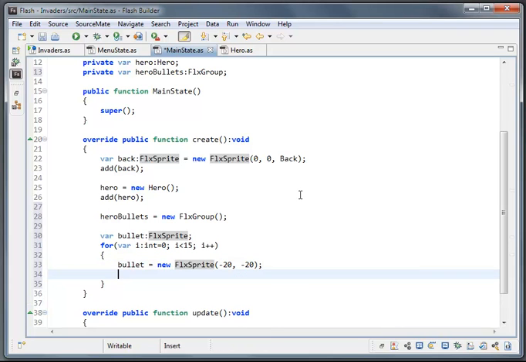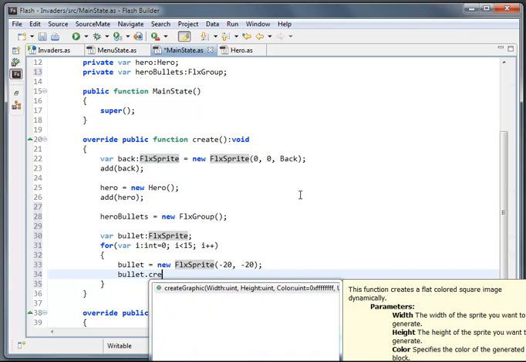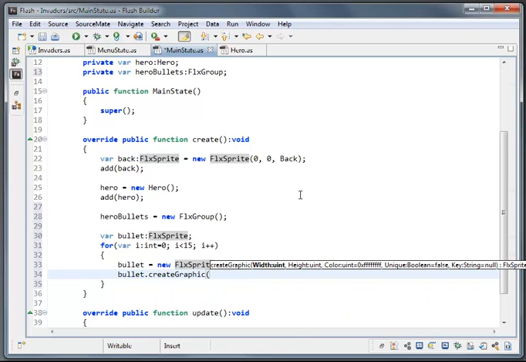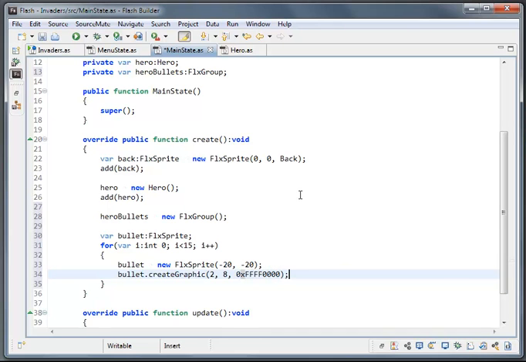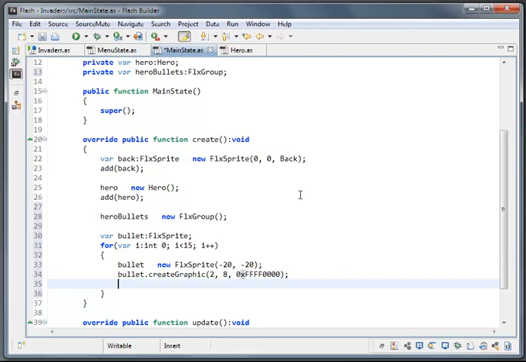So this has created our Flixel sprite, but now we need to actually draw into it to create our bullet. So I'm going to say bullet.createGraphic, and for the width of our bullet, it's going to be 2 pixels by 8 pixels for the height, and then we're going to make it a red color. For this, we actually need to pass in the full hexadecimal with alpha. So FF is for our alpha, and then FF, and then 4, like that. Okay, so we have our bullet created now.